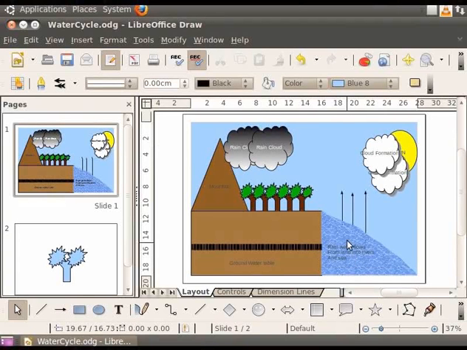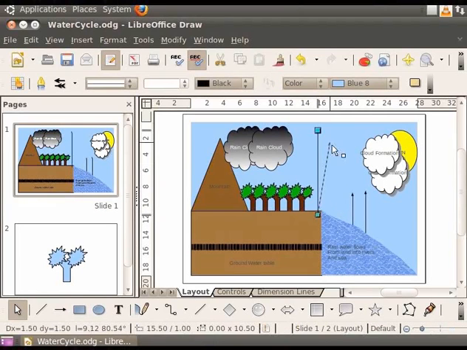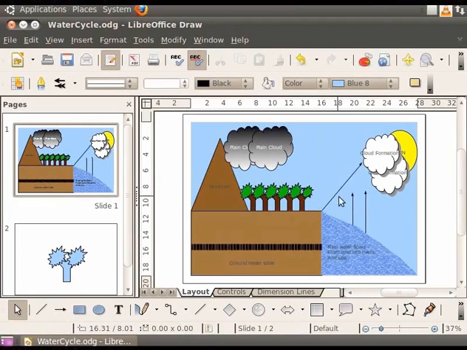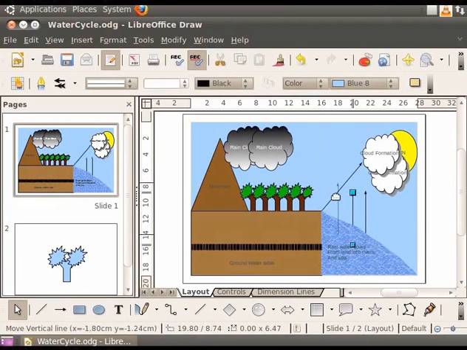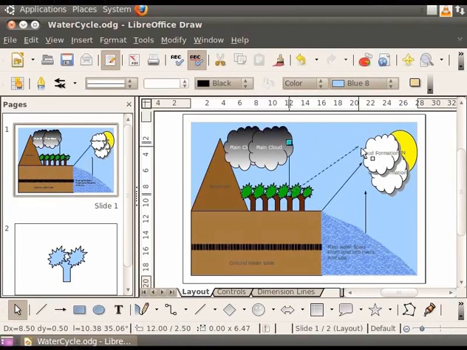Now, let's arrange the arrows in the diagram. These arrows show evaporation of water from land, vegetation, and water bodies to the clouds. Let's select the leftmost arrow. Now, click and drag towards the mountain. Let's select the middle arrow. Now, click and drag towards the trees.